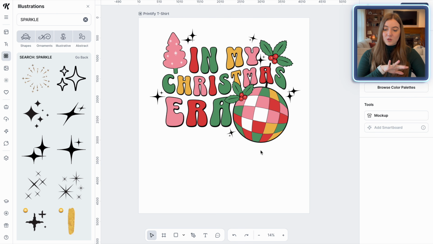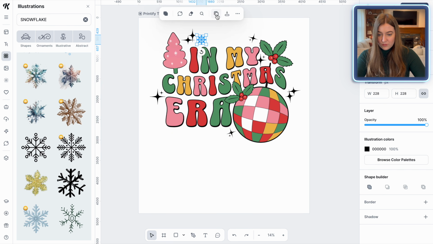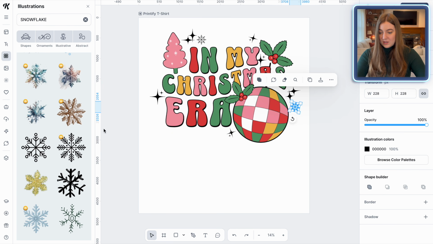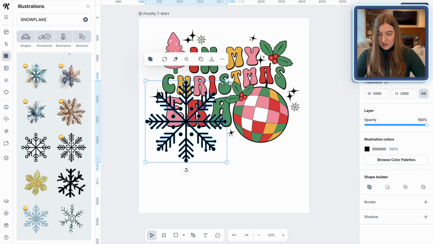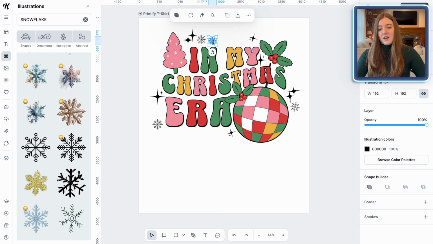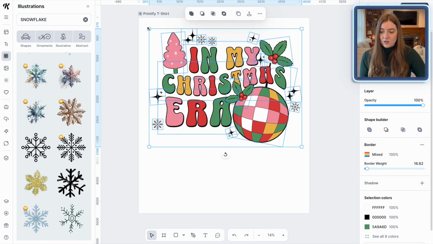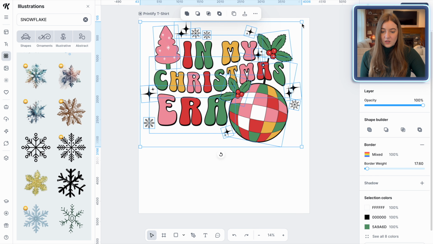All right, and then because it's Christmassy, let's add some snowflakes too. I just kind of want a simple one. Maybe a couple of these. You just throw them around. And we don't need to go crazy. Just a few is going to do the trick. A couple of these ones. You can do big ones, little ones. I'm just kind of scattering them all over. All right, that is looking really cute. So I'm just going to make this design take up more of the canvas here.